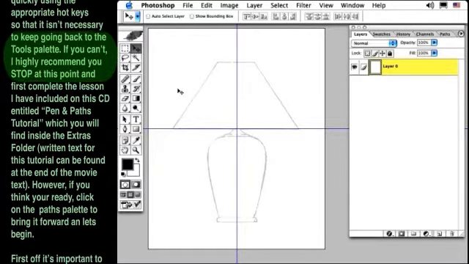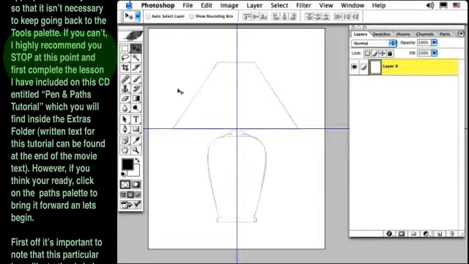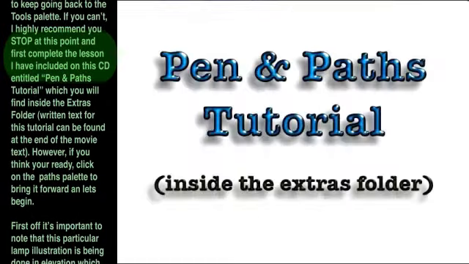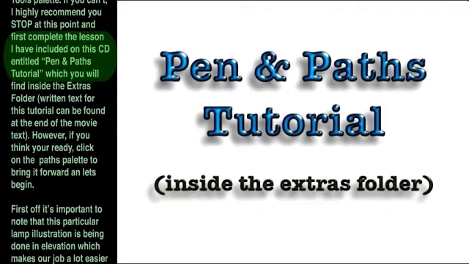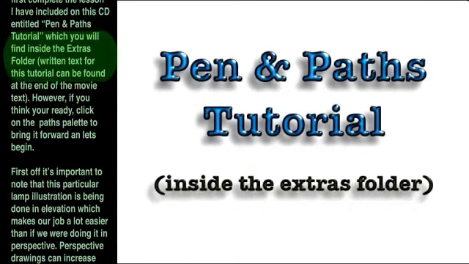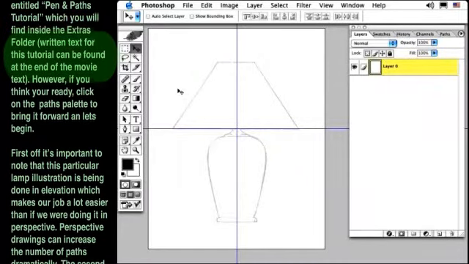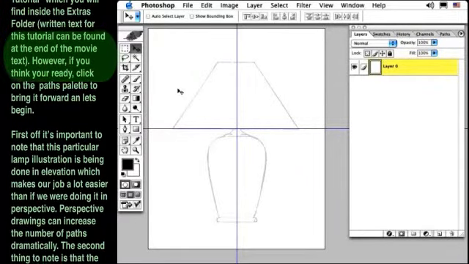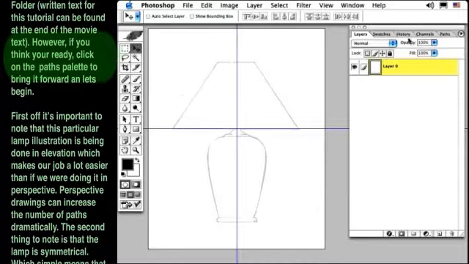If you can't, I highly recommend you stop at this point and first complete the lesson I've included on this CD entitled Pen and Paths Tutorial, which you can find inside the Extras folder. However, if you think you're ready, click on the Paths palette and bring it forward, and let's begin.